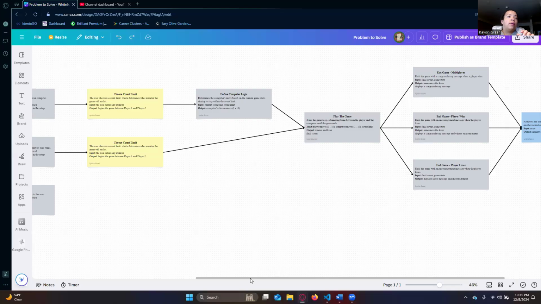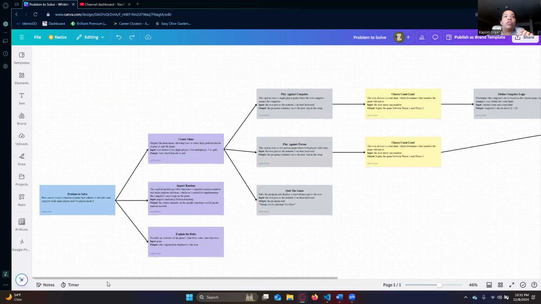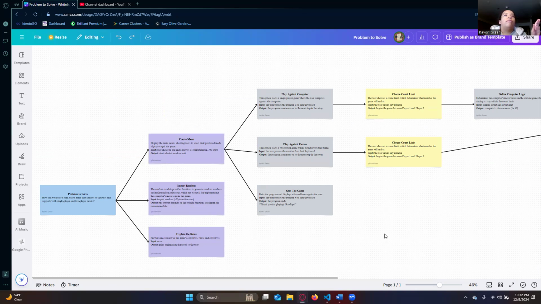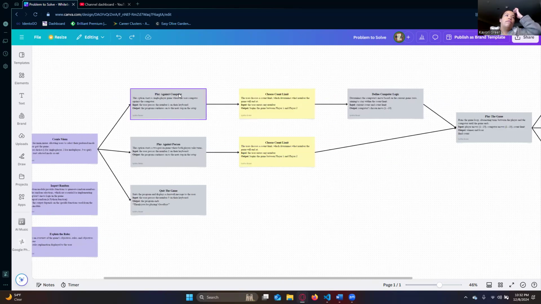For my problem decomposition, I wasn't really sure how to do it. I was trying to break it into different pieces, but I always found it to be a bit confusing. So I decided to just start with the first three functions in my code, which was explaining the rules, importing random, and then creating the menu. From there, I just kind of followed along with the menu and then to the setup.